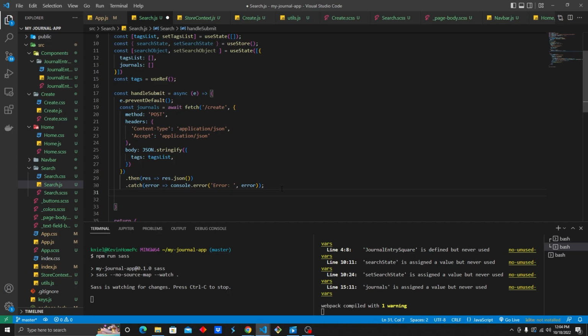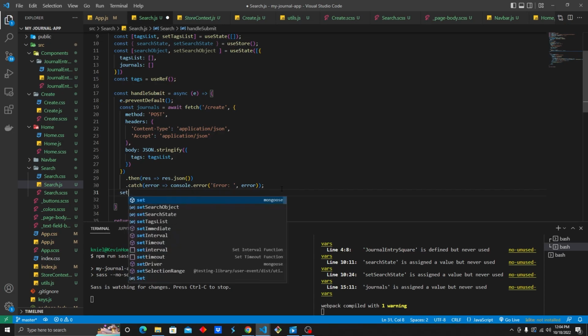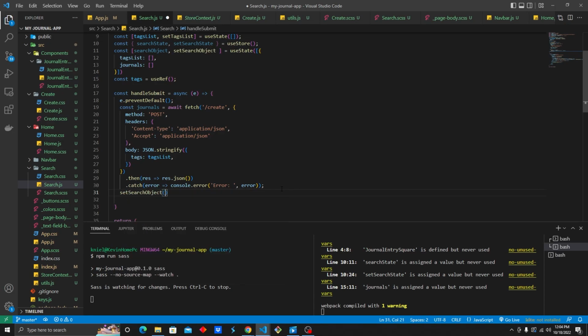our set search object method called. So we're going to do set search object. And now we're just going to write some functionality to go ahead and set the tags list and the journals we're going to get. So it's going to be part of the array.